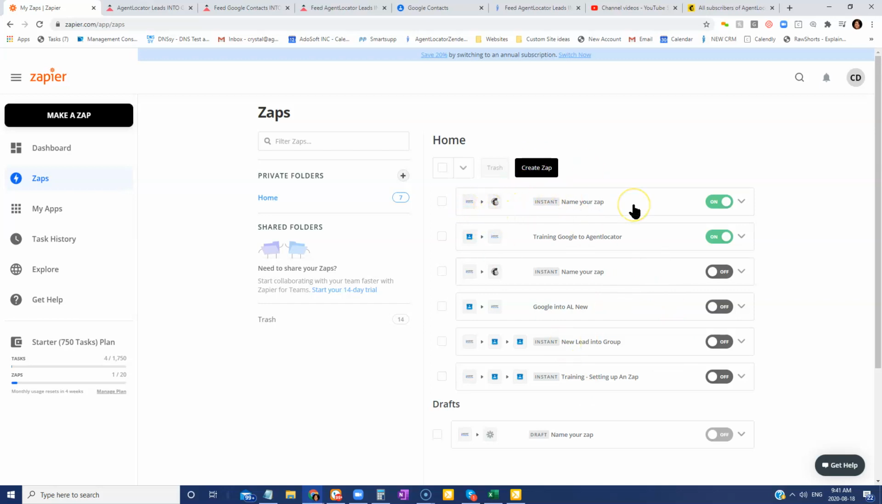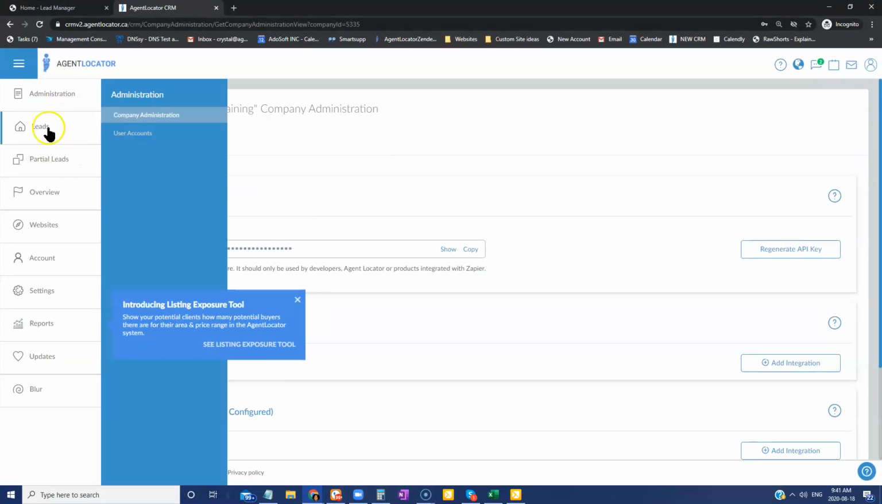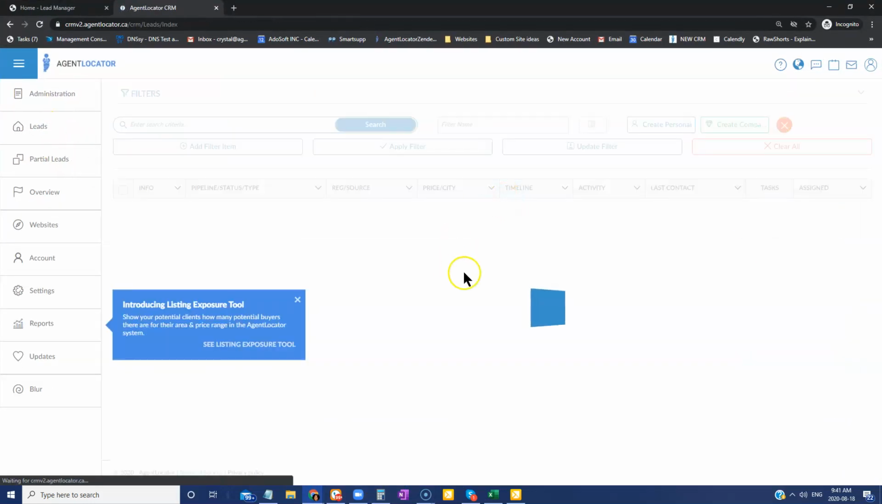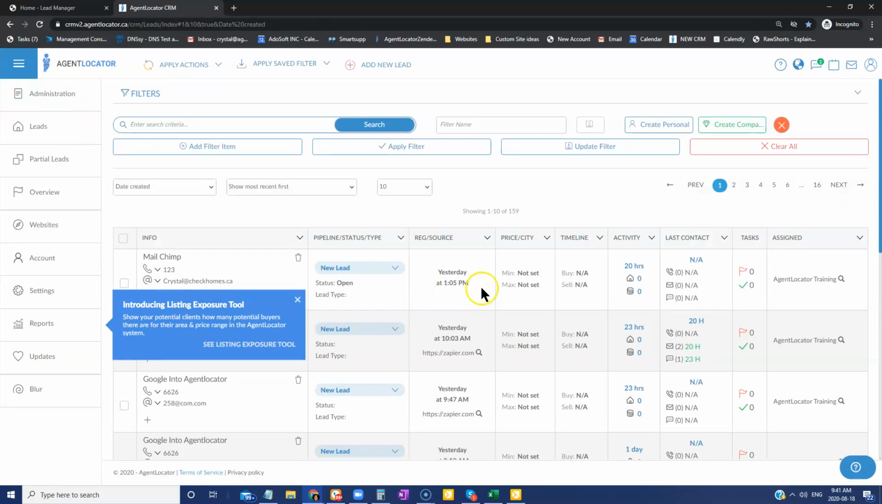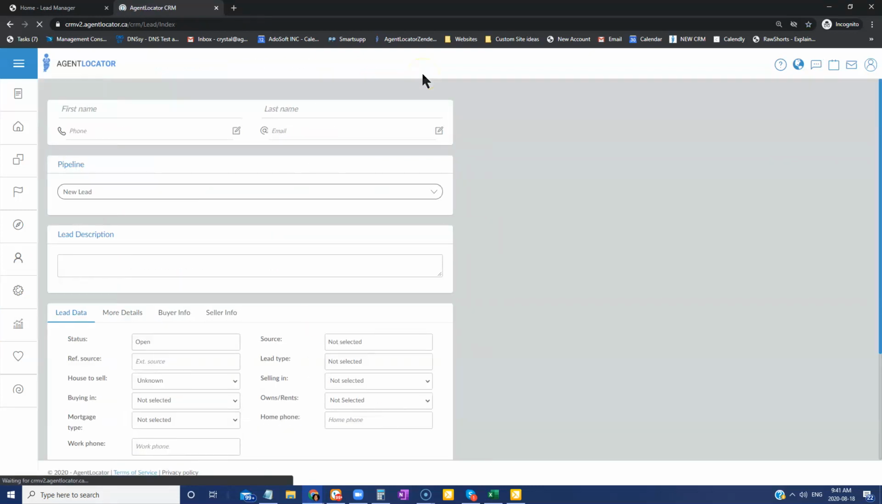So I already have this Zap turned on, which was the AgentLocator to Mailchimp. So I'm just going to test it out. I'm going to create a lead in AgentLocator, and we will see. Now, this is more or less an instant app, so it doesn't take very long for the lead to parse into Mailchimp. So if we add a new lead, and again, this is if you're manually adding a lead or if a lead is registering and entering your CRM, regardless of how they enter the CRM, basically it's going to push that information into Mailchimp.